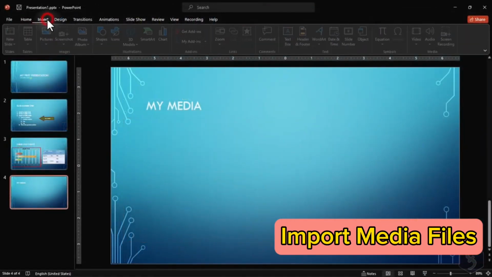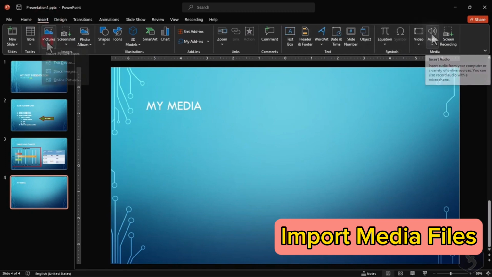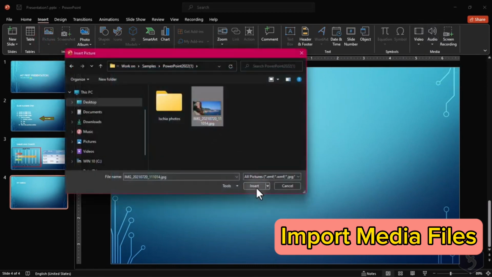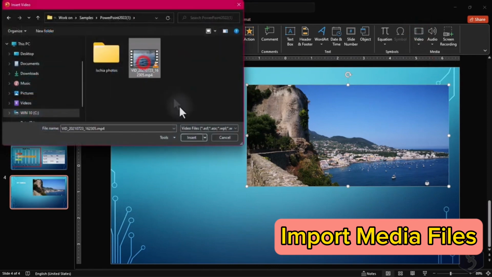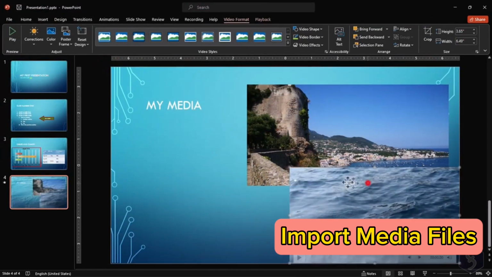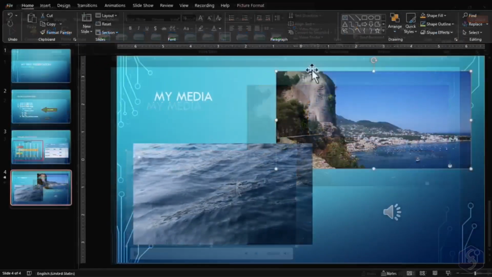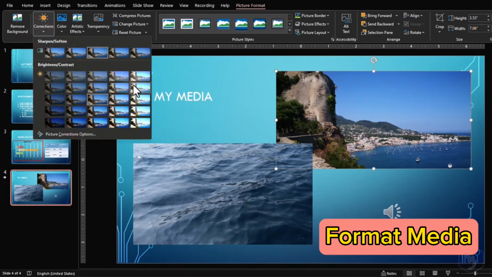From the Insert tab, you can also import media files such as pictures, video, and audio files. Complete with an integrated player. You can move, resize these, and open the Format panel above to adjust the visual appearance.